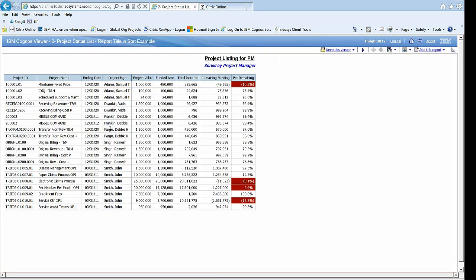And now, essentially, the layout of the report stays the same. The columns are the same no matter what. But we said do it by Project Manager, so it's alphabetical by Project Manager as opposed to Project ID, or the other option would have been Project Name.